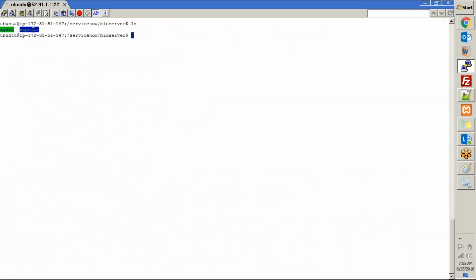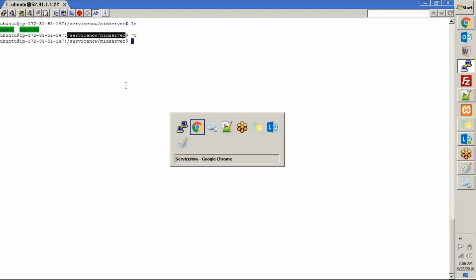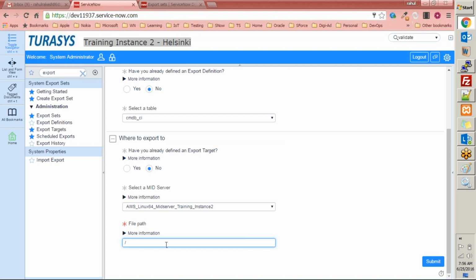So I have already created this folder exports. So I will go ahead and put this path. This means that whatever I am exporting from here is to be targeted to be stored at this location on the mid server. I'll submit it.